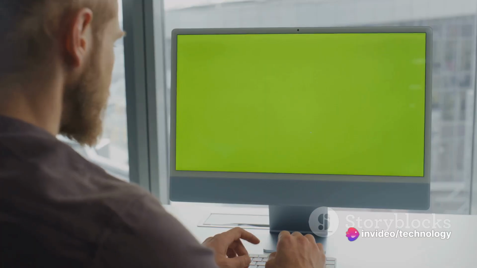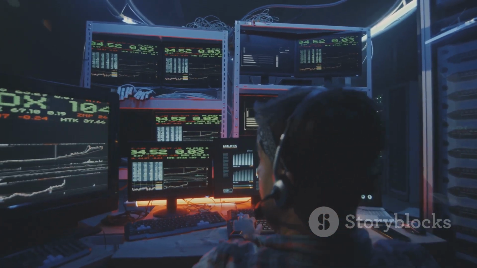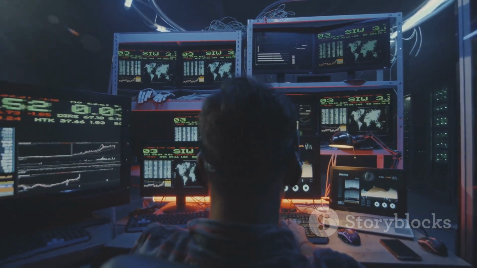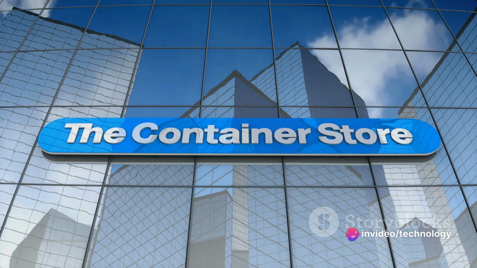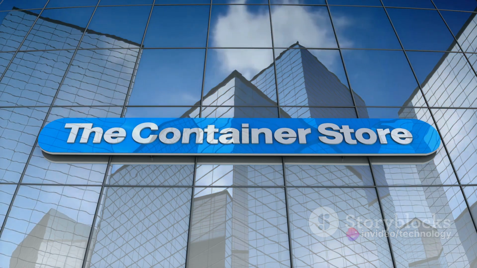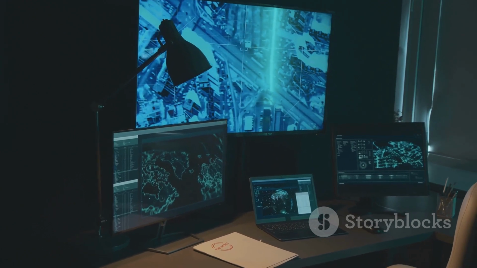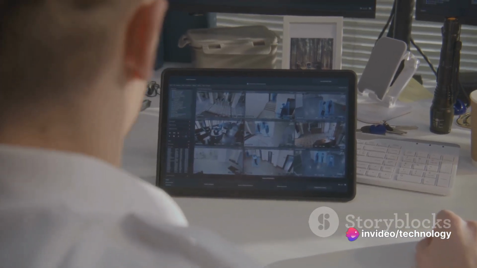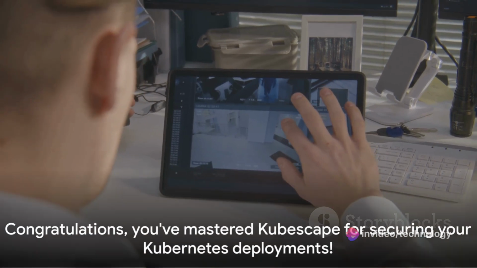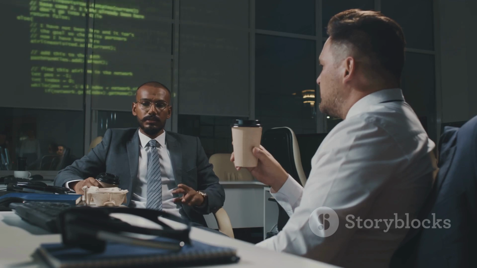It's not just about pointing out problems, though. Kubescape also offers actionable advice on how to improve your deployment's security posture. For example, if Kubescape identifies a container running as root, it will suggest you change the configuration to run as a non-privileged user. This proactive approach ensures you're not just identifying problems, but you're also taking steps to resolve them, enhancing the overall security of your Kubernetes deployments. And there you have it. You're now equipped to use Kubescape for securing your Kubernetes deployments. With Kubescape, you're not just testing, you're taking charge of your Kubernetes security.